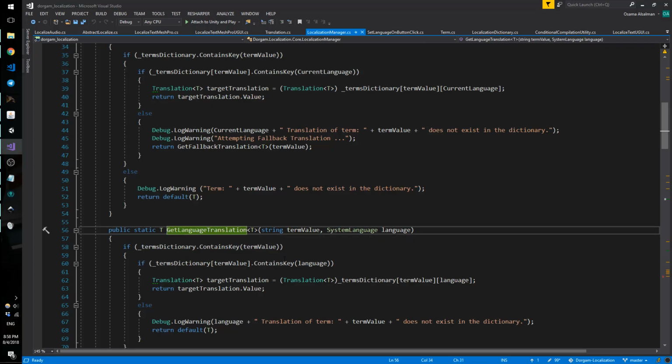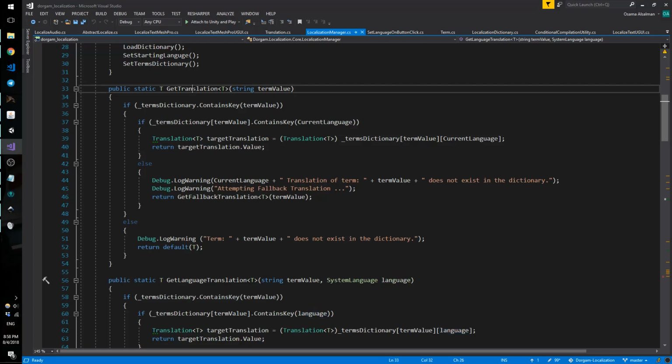It's a generic function, so if you're getting a translation of a text, you would call it using a string, and if you want a sprite, you'd call it with a sprite, and you pass to it the term, of course, and the language that you want it in. This is different than GetTranslation, which is the default translation way, so it would just get the translation of the current language that is set through that other function I just showed you before.